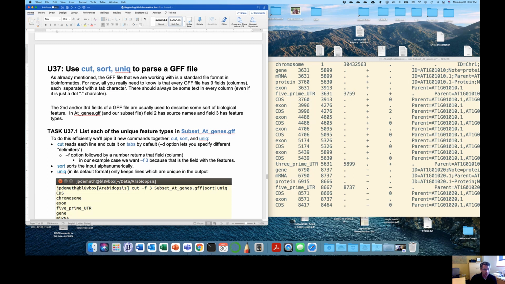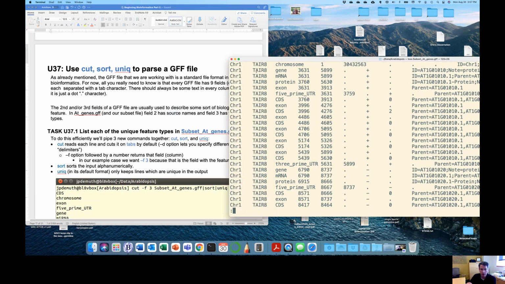I think I actually had a couple typos in here originally. This might say that the second field is the gene name. That is not the gene name. Usually this is the program that generated the features. We'll talk more about the details later. And you can always Google if you like.